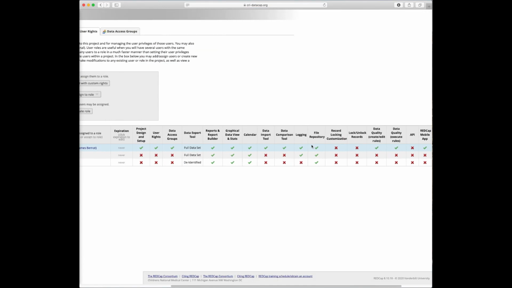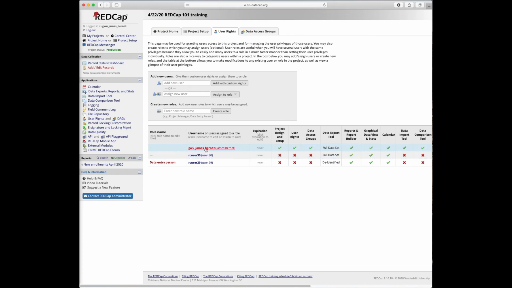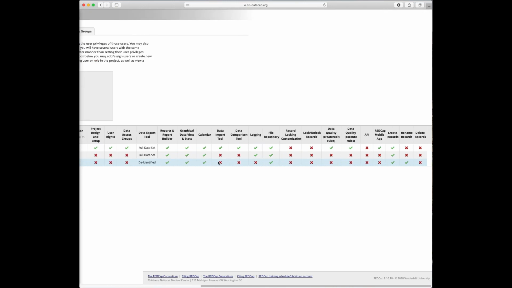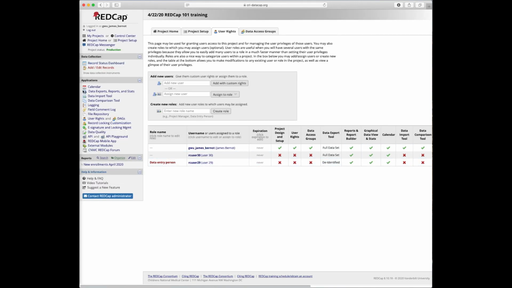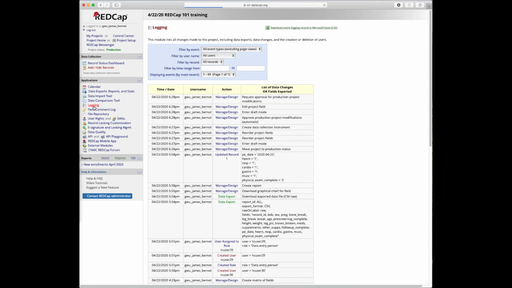So for instance, in this example, logging, I allowed both myself and this other collaborator to have access to the log, but I didn't allow the data entry person. That's just up to you and whoever's managing the project. Nonetheless, in the log, this is the audit trail where you can see every change that's been made to a project since the very beginning.